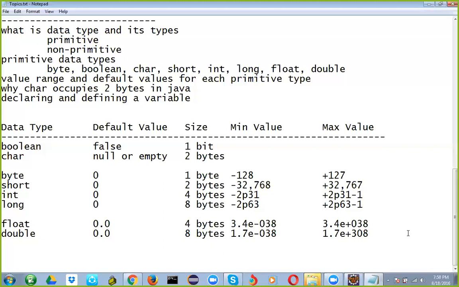There are some calculations where I would like to use decimal points, so I might go for float and double. Float is the basic one, and double is of a little higher capacity. You can go for either of them. I'll be declaring all these variables to show you the usage and the default values.